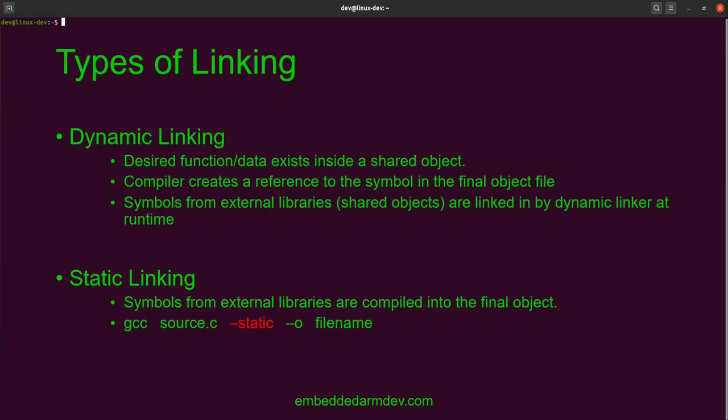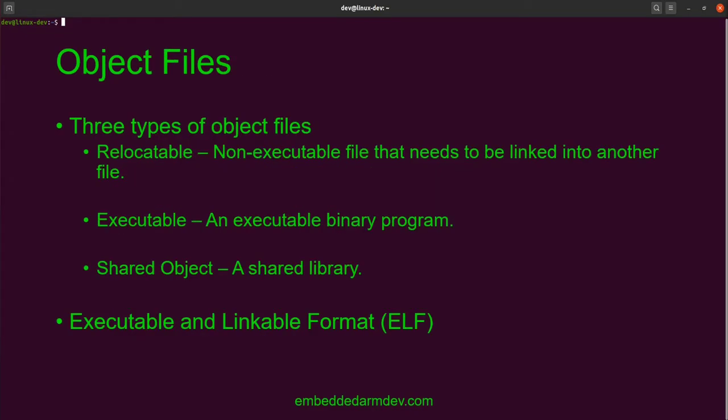Now with static linking, all of the symbols are resolved at compile time and they are compiled into the final object file. So a statically linked file contains all of the code it needs to execute. To create a statically linked executable, use the -static option with GCC.